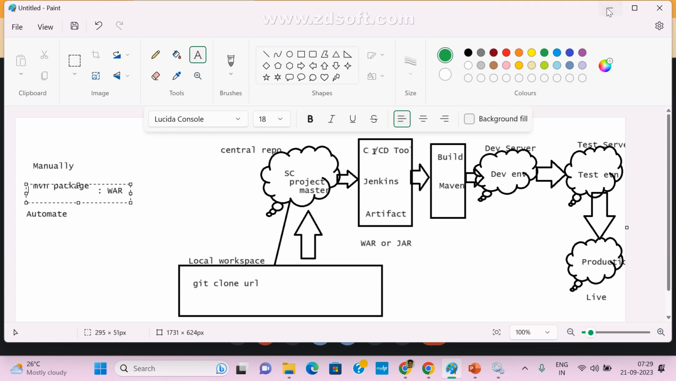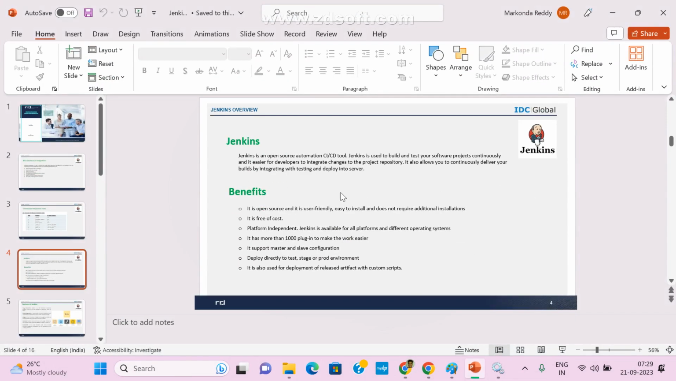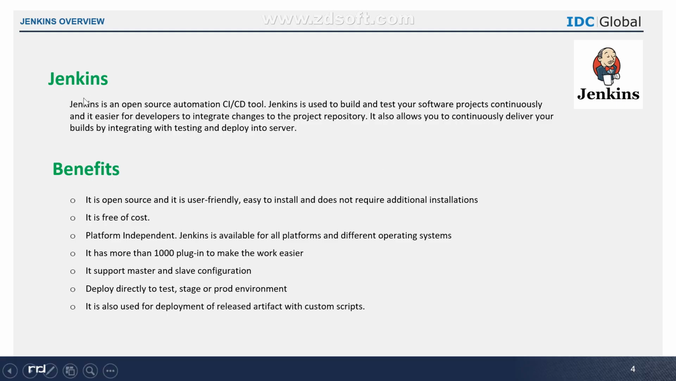Okay. Now we'll see first theoretically how it will work. Jenkins is an open source CI/CD tool. Jenkins is used to build and test your software projects continuously. It is easier for developers to integrate changes to your project repository. No need to do anything manually. Automatically it will take the changes from the repository and trigger the project. It will also allow you to continuously deliver your builds, test, integrate, and deploy into any server.